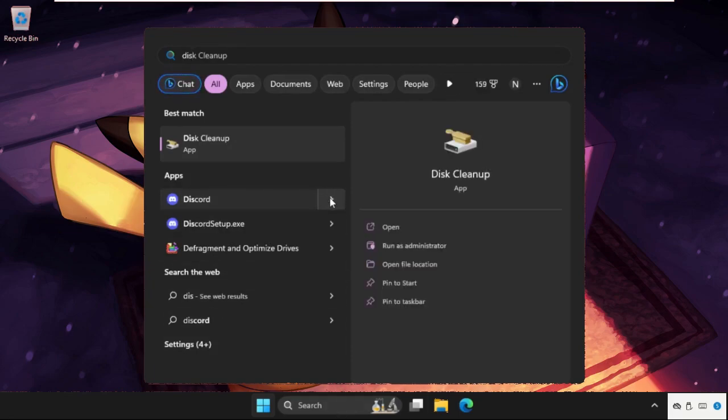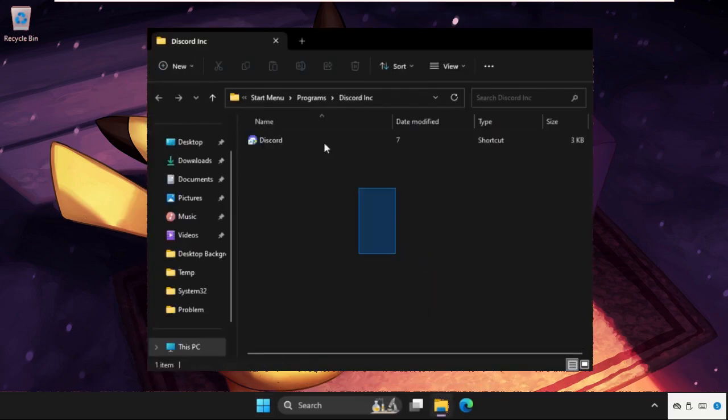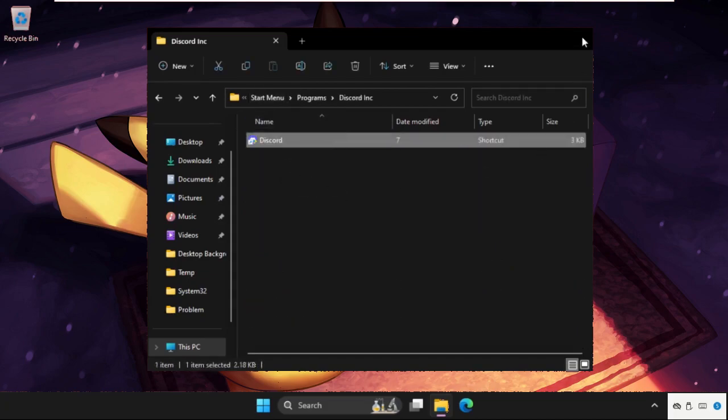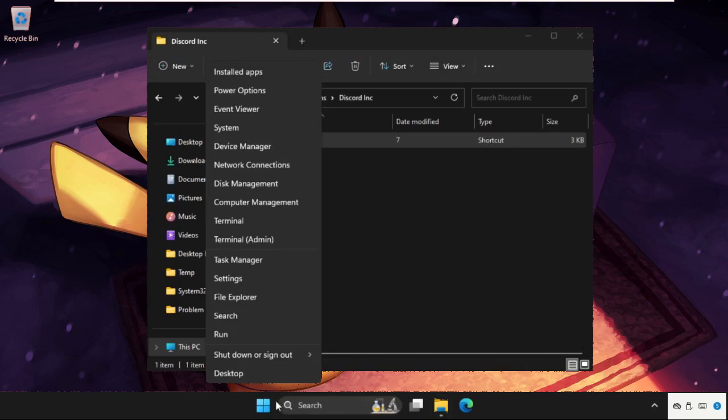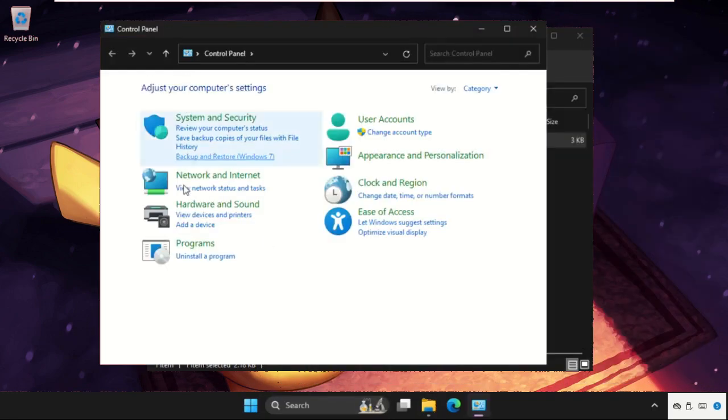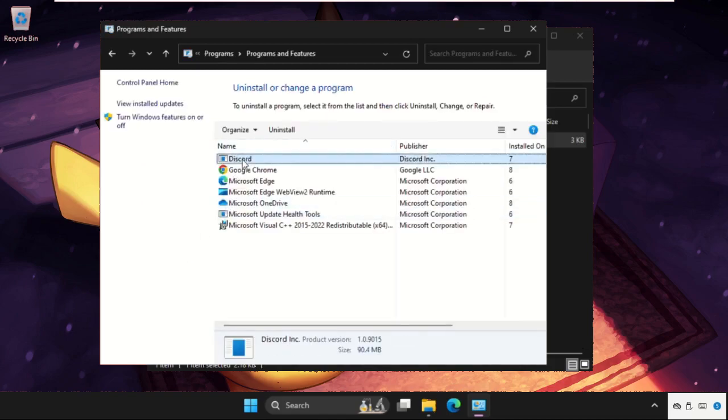Discord. So select it, go to its file location, then I will simply delete all the files from the Discord, and then we will go to control panel and we will uninstall the Discord from here. So that's it guys, your problem will be solved.